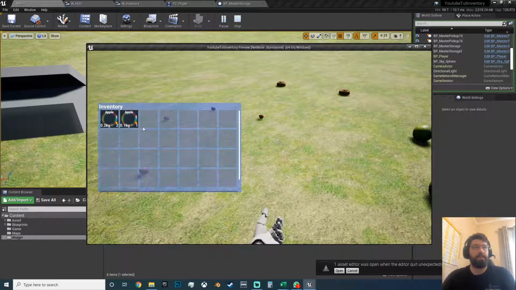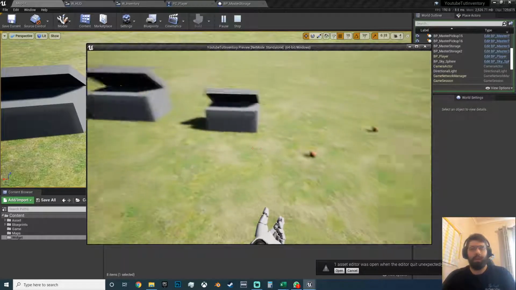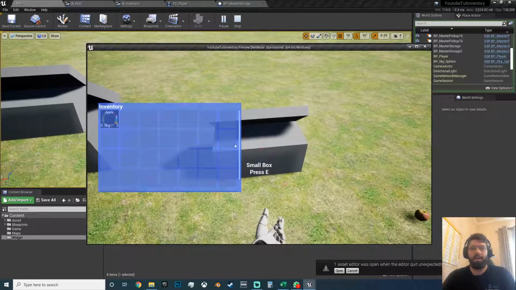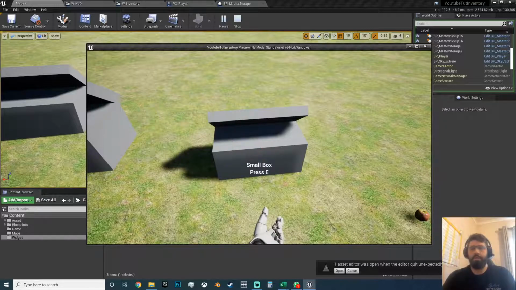Can we still split a stack? Can we still join it? Can we alt it? No. That was obviously, we're not supposed to alt it there. And we've hit E. We have got our inventory, but not our widgets.